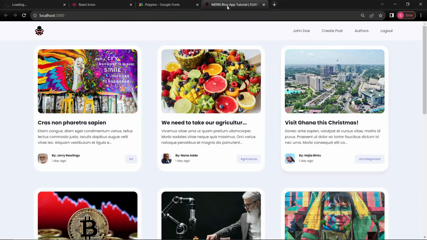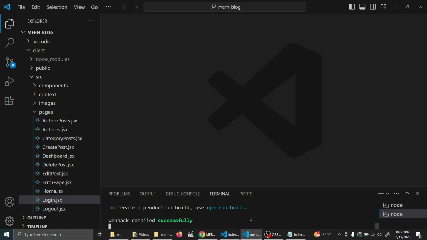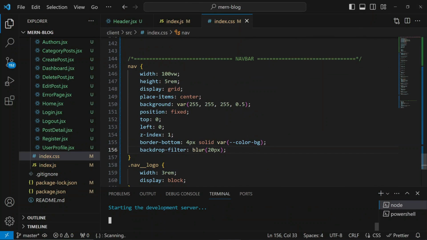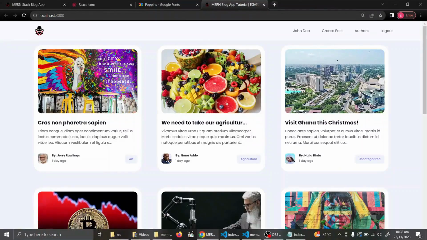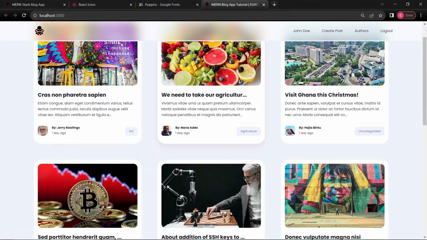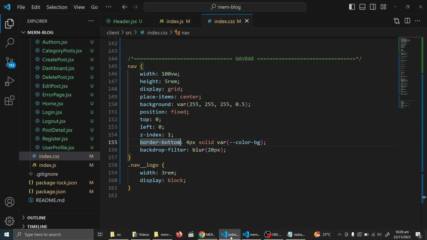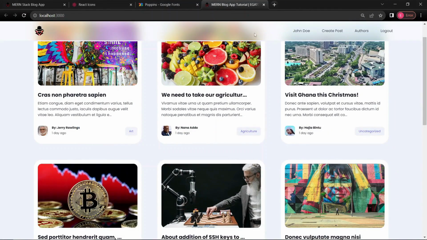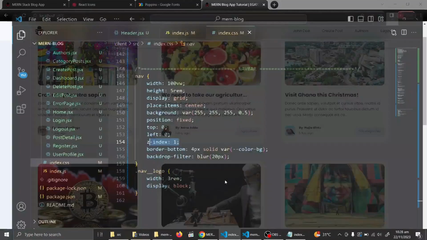So basically the styles that we had, that's the CSS. Yeah, so these are the styles that we just wrote. That's how it should look when the project is done. Okay, so it sits on top of everything on the page. You can see that we have that 4 pixel border at the bottom right here. And we have the z-index set to 1. That means that it sits on top of everything on the page.